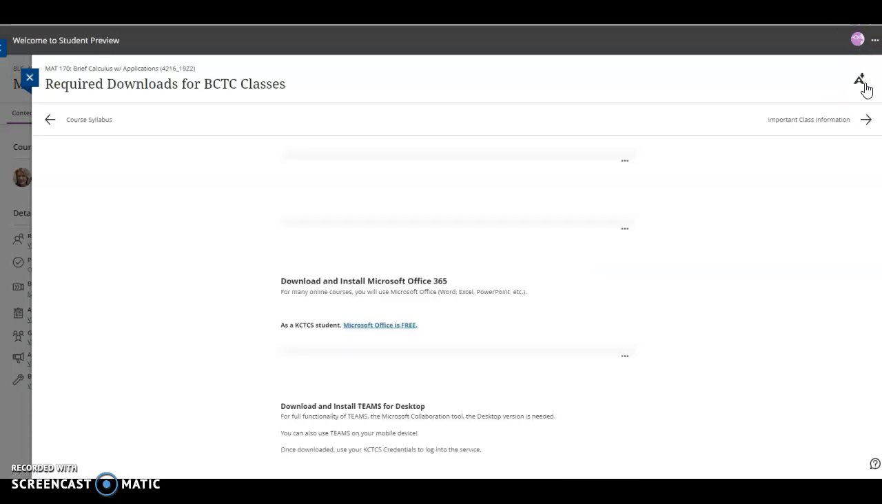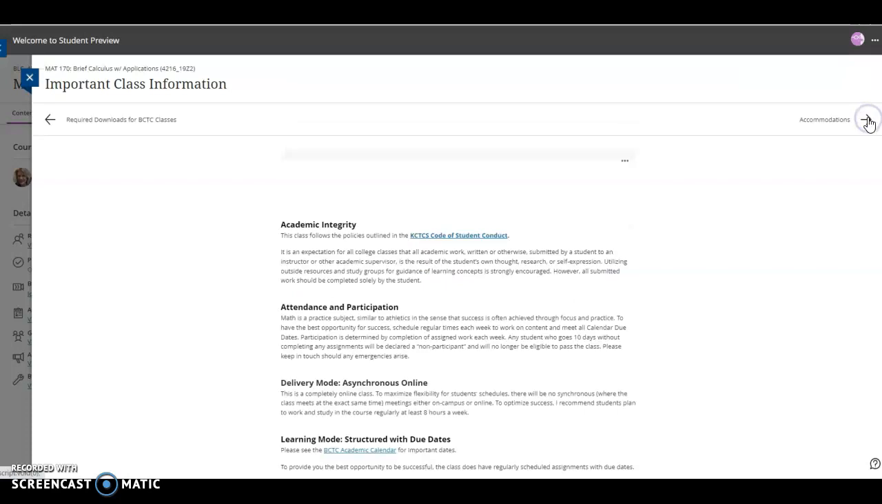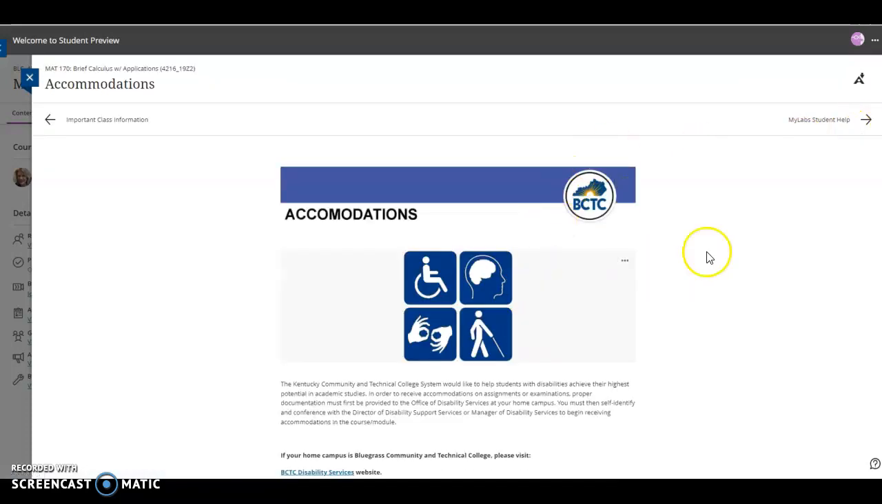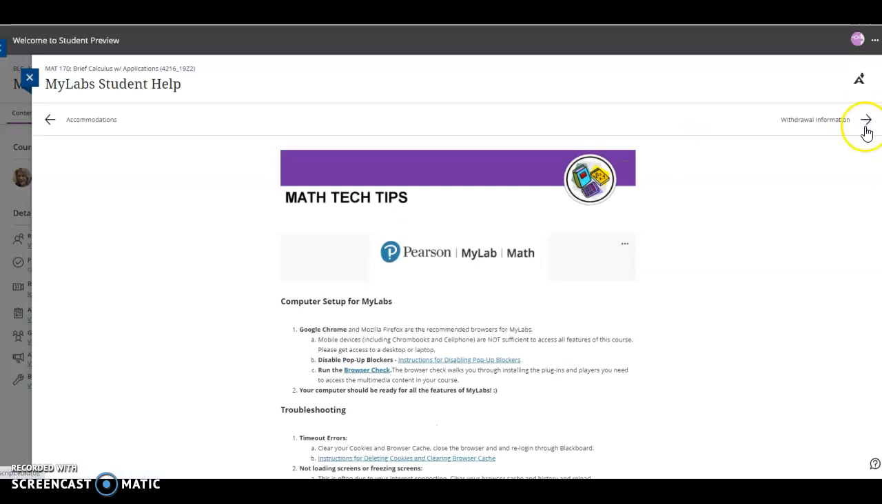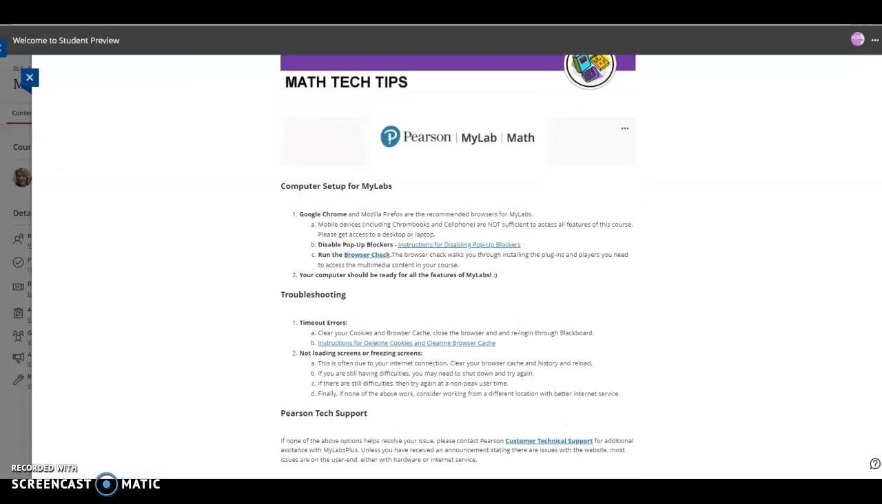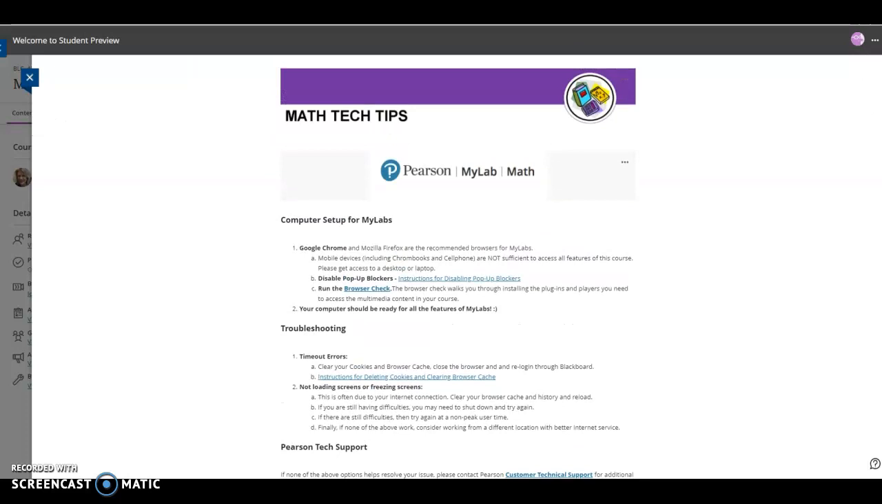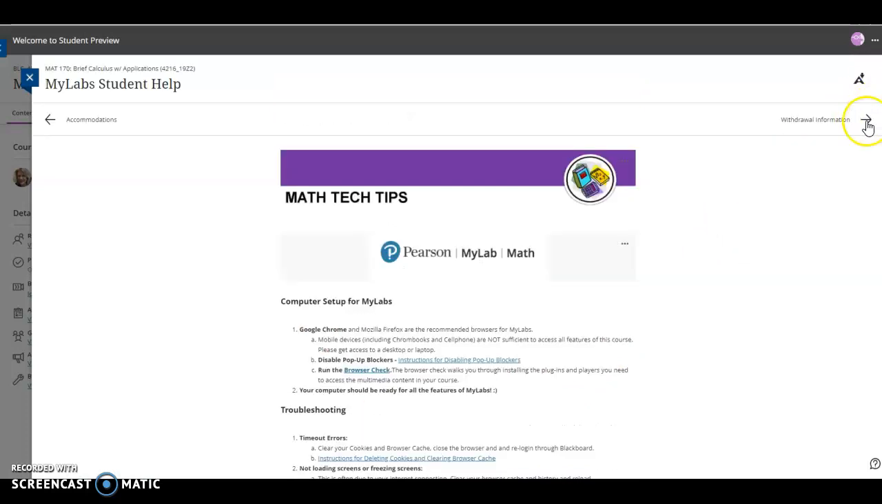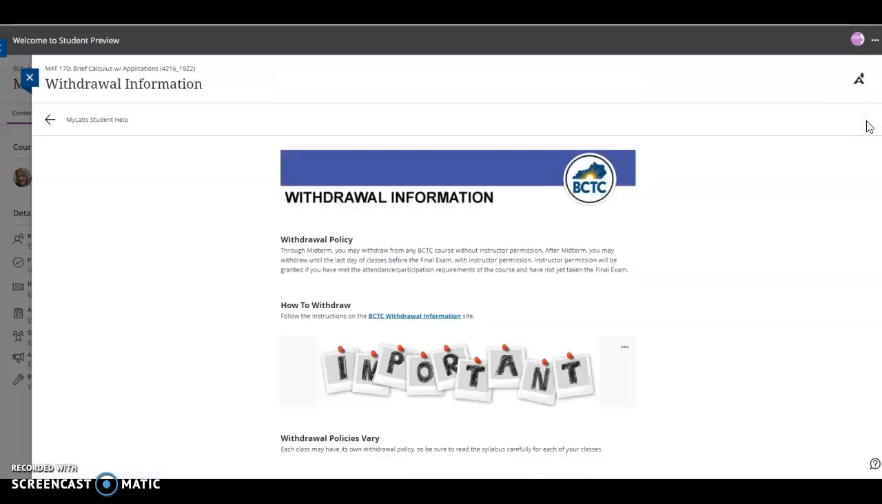Now I'm going to go to the next page, and I'll let you read through the tech. There's tech tips, and so on. Accommodations, if you need those. Here's math tech tips. This is for Pearson. I said that we use Pearson products in this class, and it links out to what's called MyLab Math. I will tell you when you're troubleshooting a problem that 9 times out of 10, deleting cookies and clearing your cache will correct those. So that's usually my first tip. I might save you an email there. Withdrawal information can be found here as well.